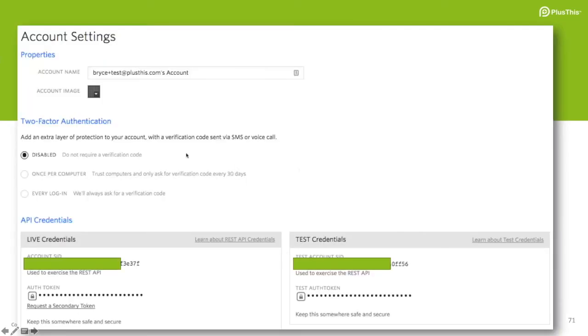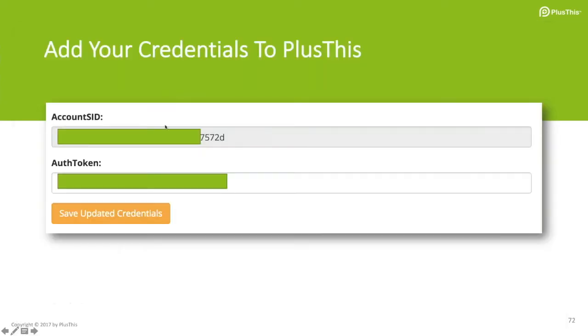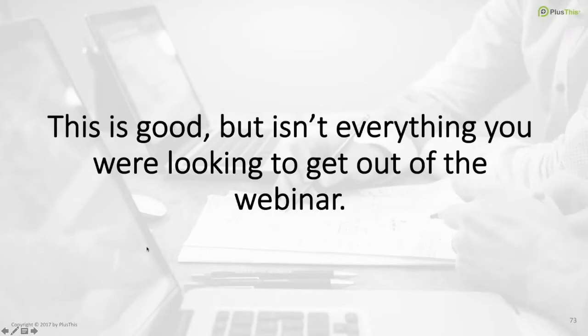And then the last part is you're going to see the account settings, and this is how Plus This is going to connect to your Twilio account. So you've seen this for a lot of other Infusionsoft things or other platforms too, where you just need an account ID and the authorization token. You'll copy that. Plus This will ask for that when you set up your first SMS feature. Put that in there and you're good to go. You don't ever have to do that again.